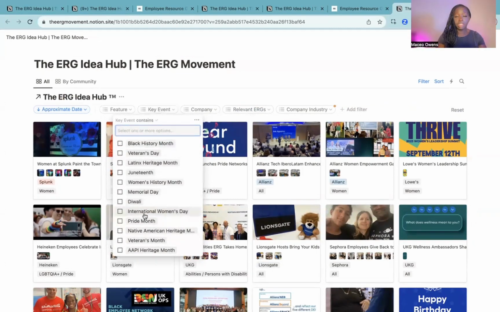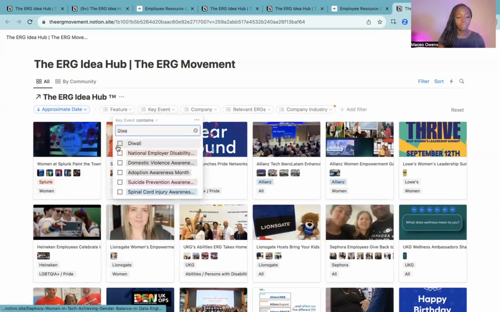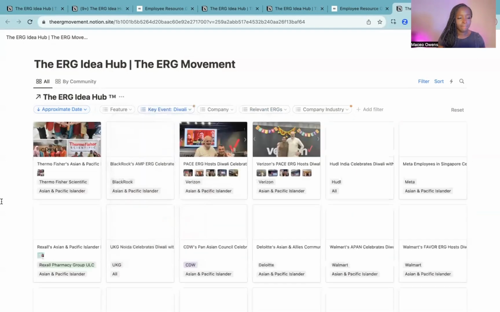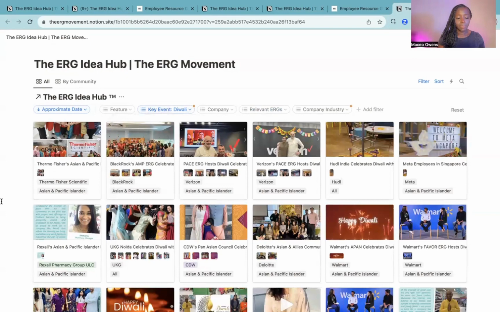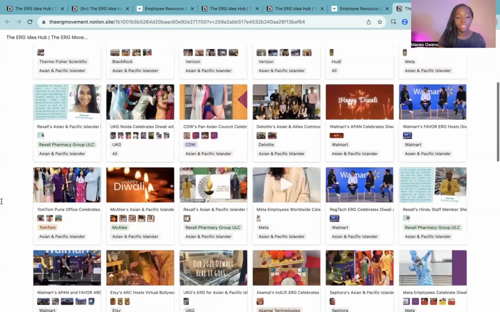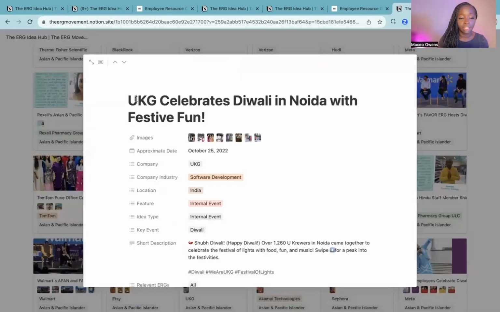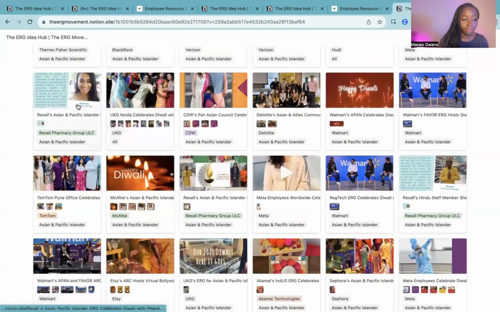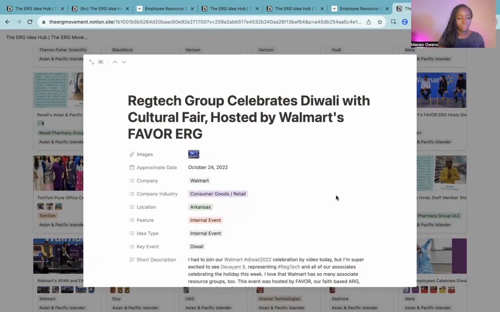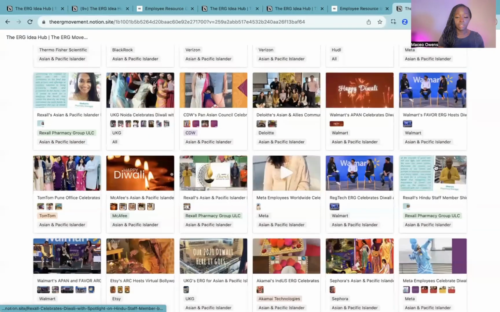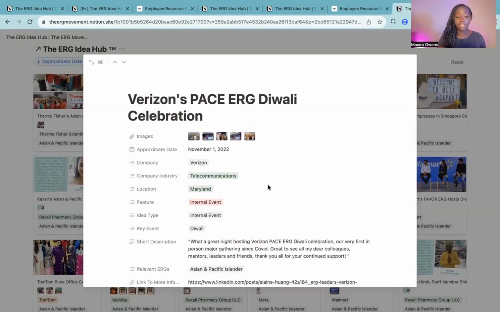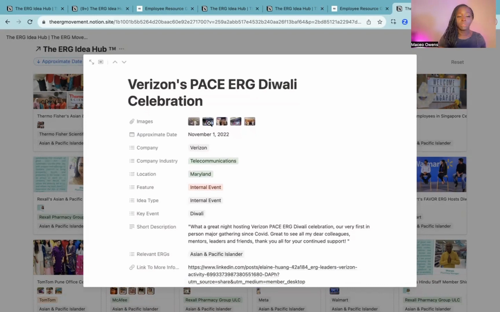You can scroll through this list, or you can type it in to see if this date already exists in our system. Let's just say, for instance, Diwali. After searching for Diwali, I am able to scroll through and see examples of what other companies have done and what other ERGs have done to celebrate Diwali in the past. For instance, this cultural fair hosted by Walmart's Favor ERG, or how Verizon's Pace ERG hosted a Diwali celebration.